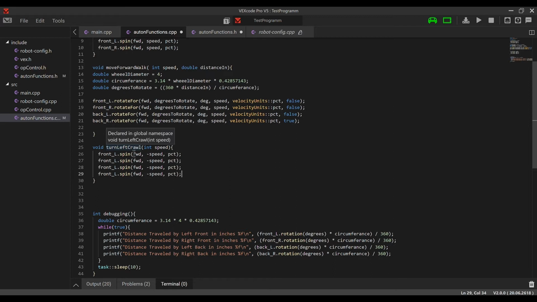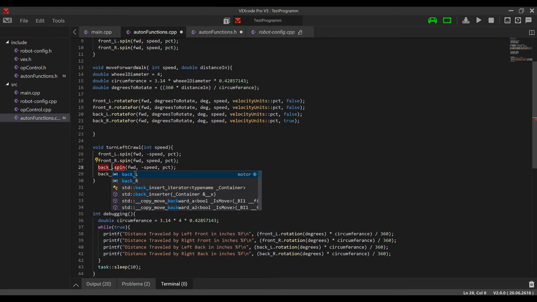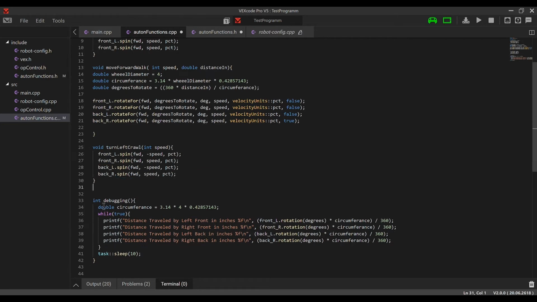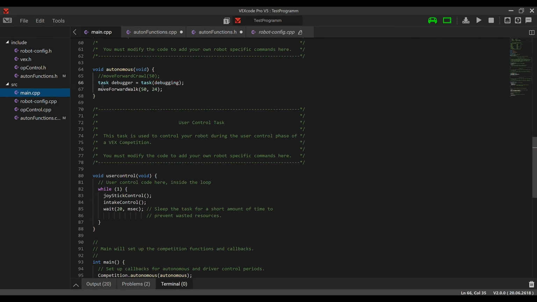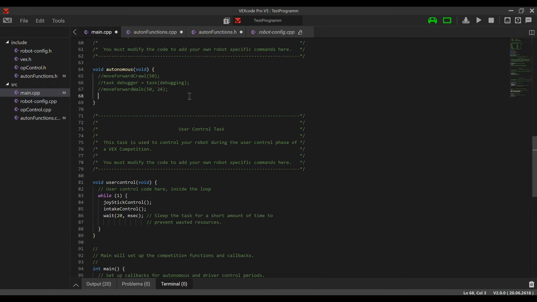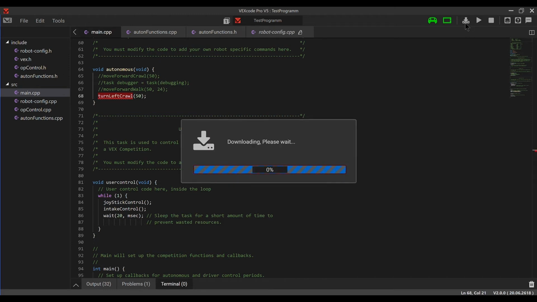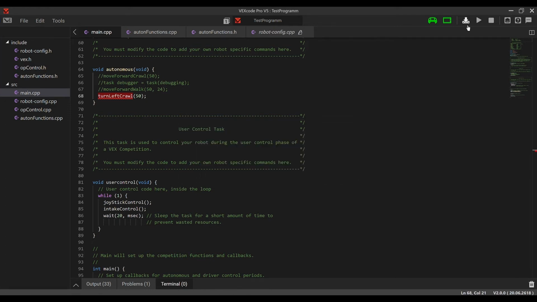So when we make this front right, I'm going to make this positive speed. I'm going to make this back right positive speed as well, and I'm going to change this to back left. Now, I'm going to go to main CPP, and I don't really want these right now because I'm going to try to debug, and I'm just going to say turn left with 50 speed. And let's say I download it. Now that it's downloaded, I'm going to run the program. Let's see what happens.